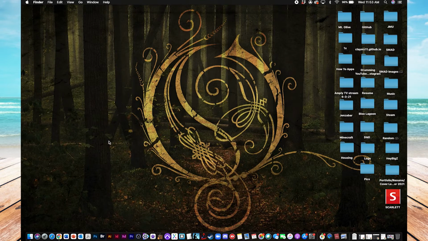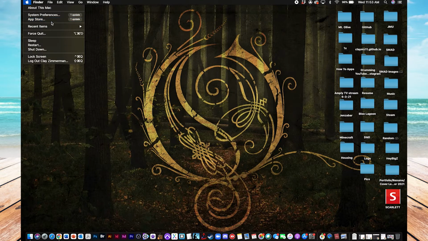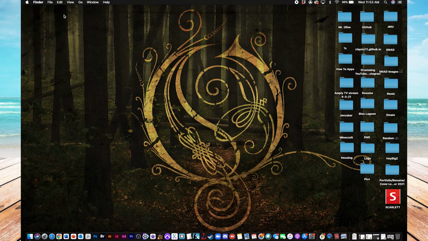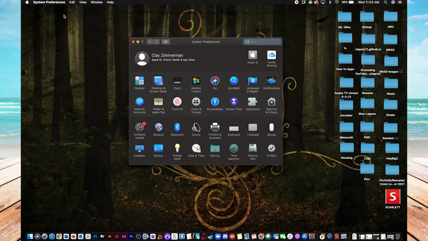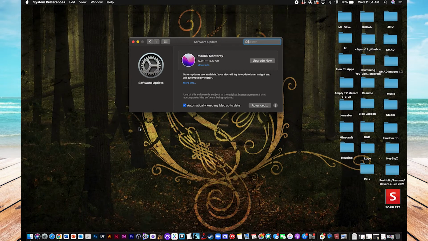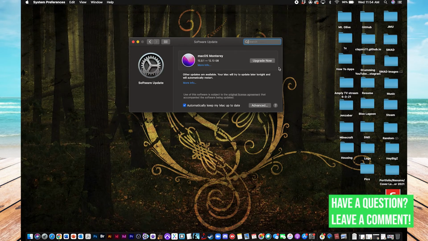First thing you need to do is click on the Apple icon located in the very top left corner of your screen, and in that menu click on System Preferences. Inside System Preferences, go down three rows. And on the very left side of the third row, there should be an icon that says Software Update. It should be a gear icon. Click that. And here it'll tell you if you have a system-wide update available.